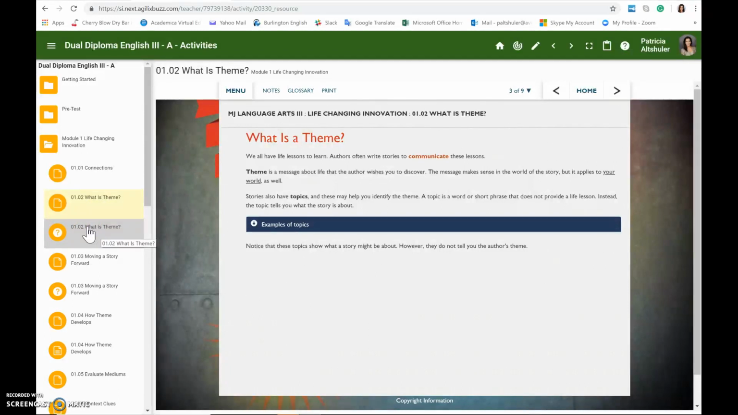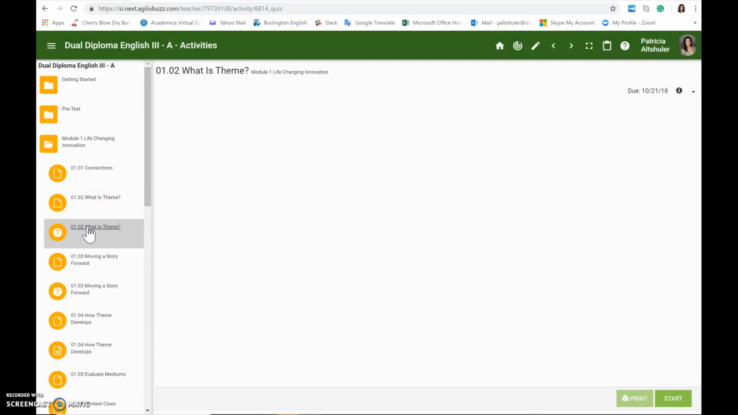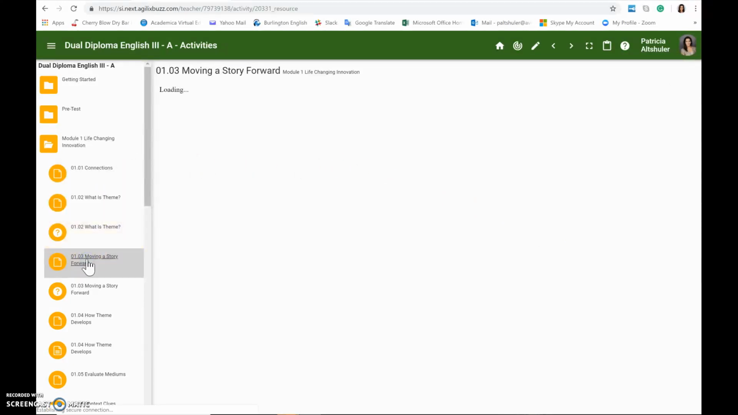1.02, What is a Theme? When you're ready to start the quiz, you'll click on it. On the bottom right, you press Start, and then you begin the quiz. After you've taken this quiz, then you can go to 1.03.